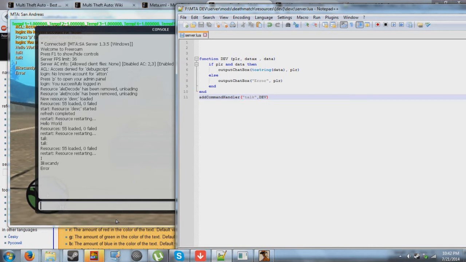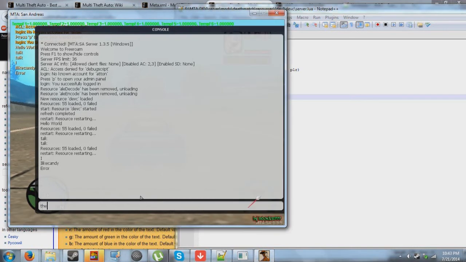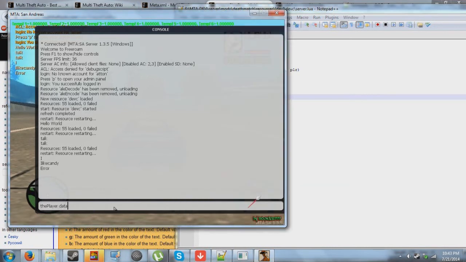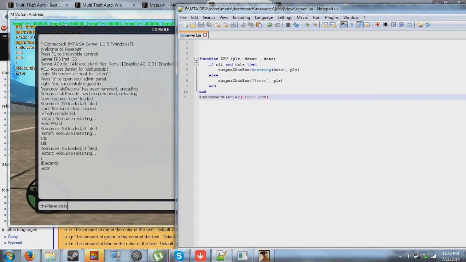The add command handler works a lot like output chatbox. When you type in /talk, if this defines it, if you type in the word talk, it'll trigger the function dev. And to put it this way, the command handler will inject the value, the player, as well as any data that you punch in. So if you put in /talk, say, biscuit or whatever, the word biscuit will be contained within this here. Now, it's a bit confusing because this little thing is a tad bit buggy, but yeah.